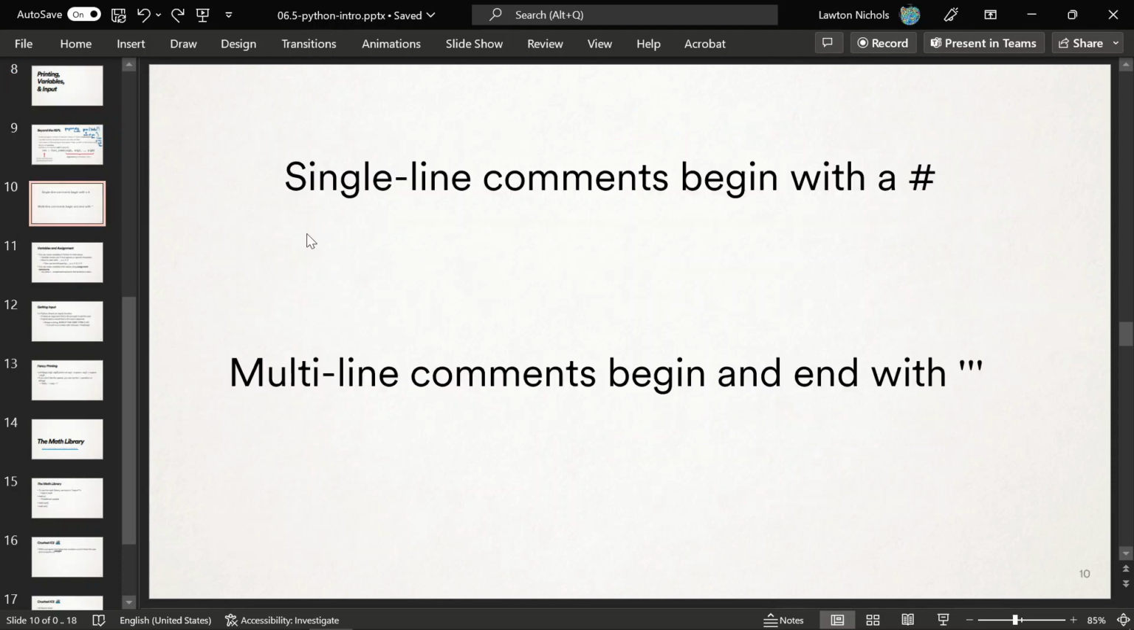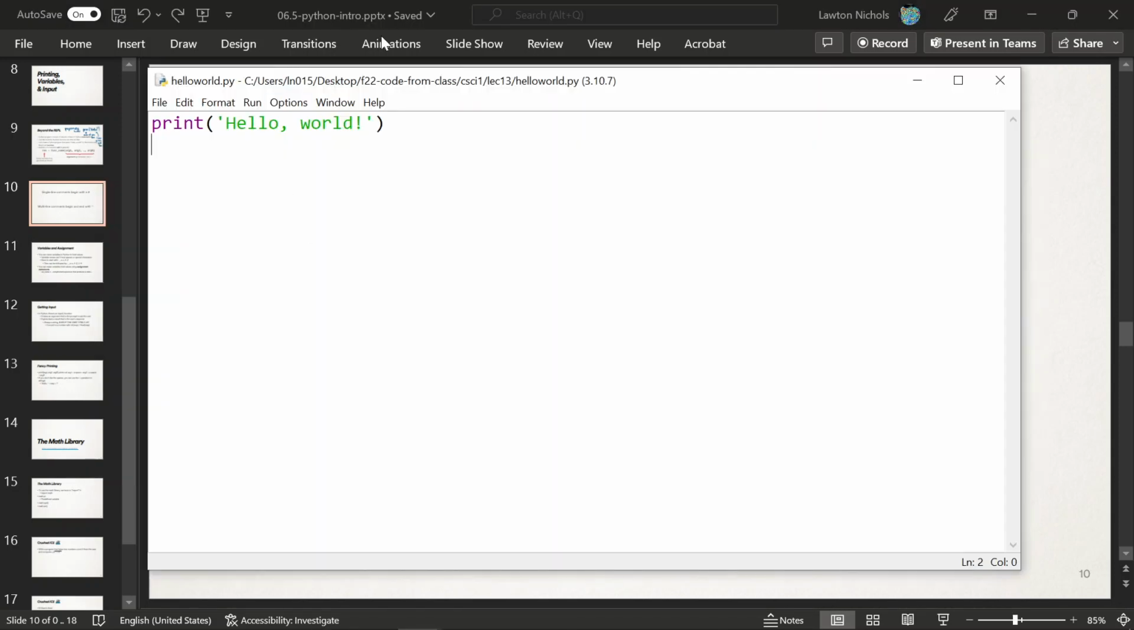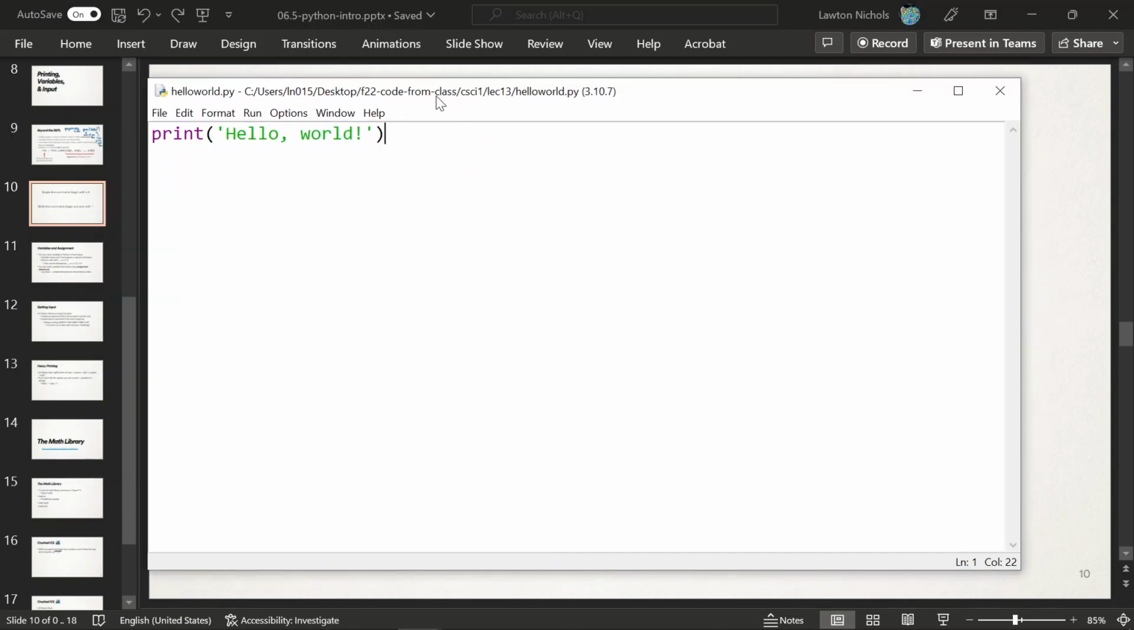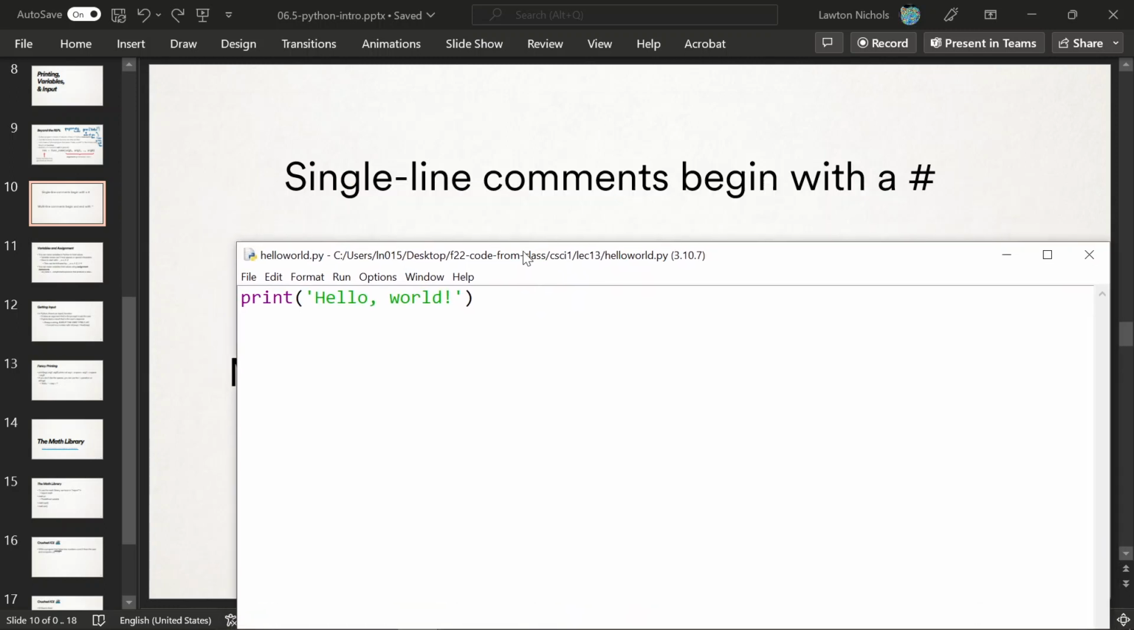That is the start of a program. You can have comments in Python just like we had comments in Scratch. Little notes for ourselves, not actual pieces of code. So you can have a single line comment. Those begin with a number sign.